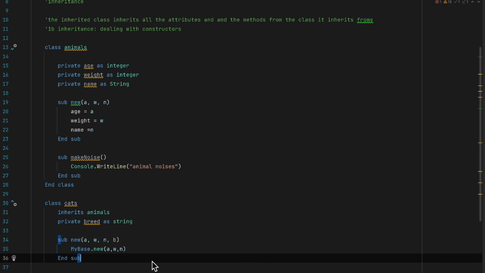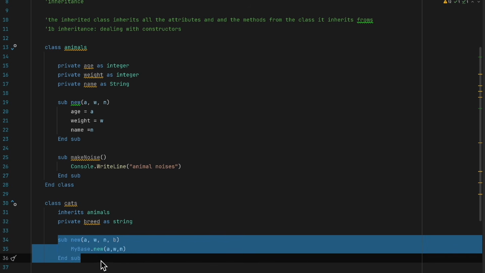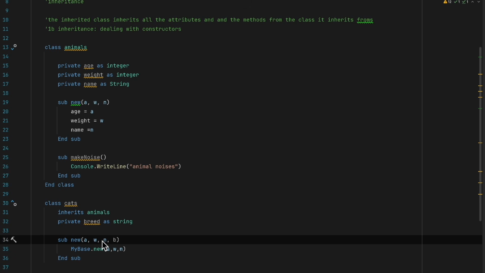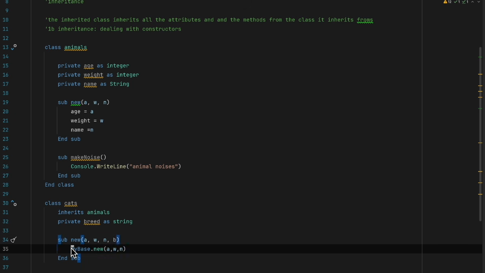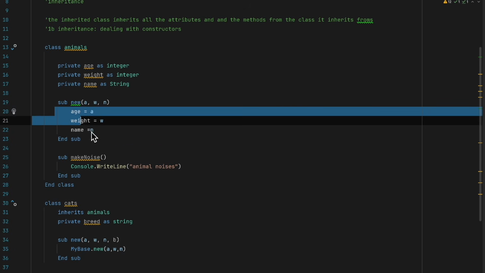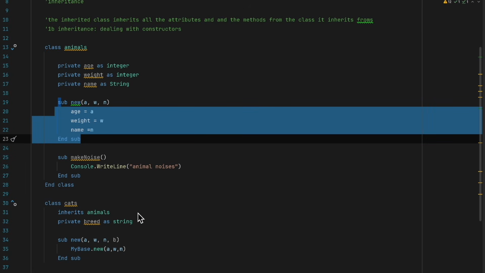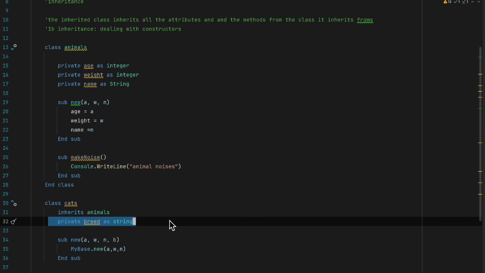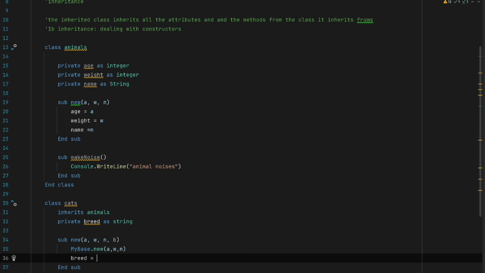So what's going to happen here is when the children class constructor gets called, the user is going to put the age, weight, name, and then the breed as the parameters. And then the children class constructor will call the parent class constructor, and it will pass the age, weight, and name as the parameters. So basically we're calling this constructor. But for the attributes we did not inherit from our parent class, like breed, we have to assign those attributes manually. So we have to say breed equals b.